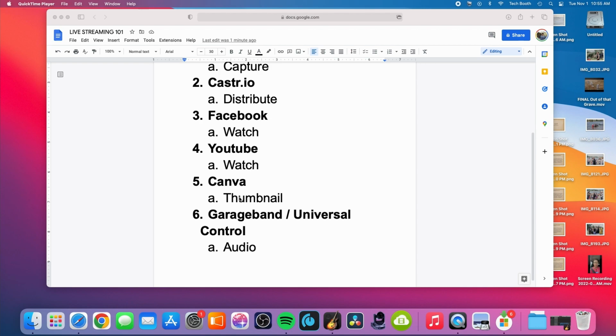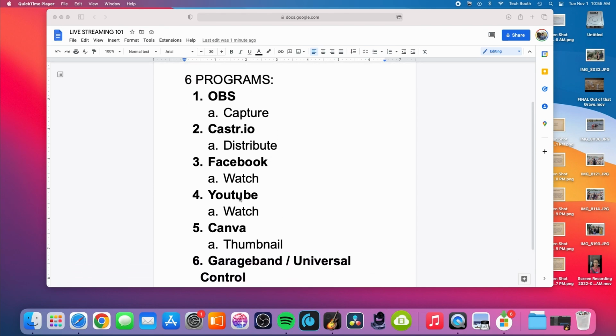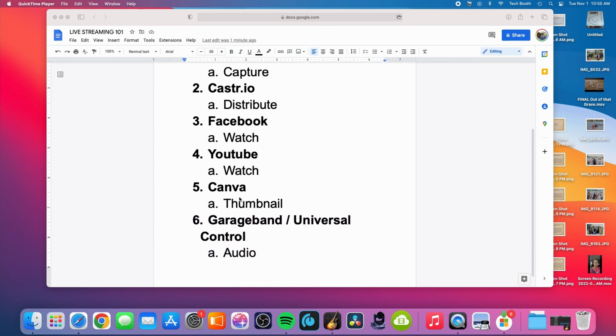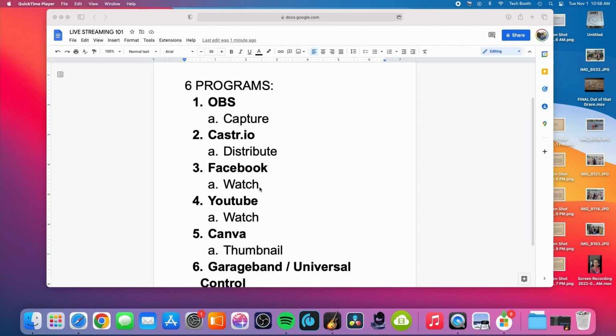So like I said, a quick overview, and in future videos, I'm going to get into more detail about definitely the GarageBand Universal Control, the audio, and maybe even a couple other things. But let's get started. We'll try to make this as fast as possible, because remember, our goal is to get you from nothing is set up to the live stream is set up and ready to go, and we can start streaming.